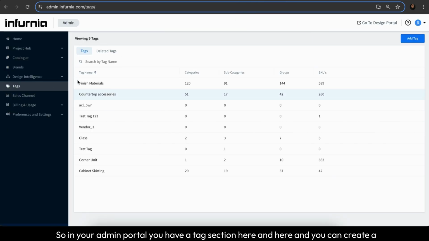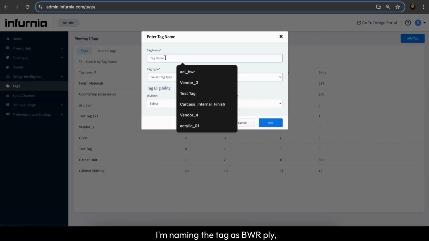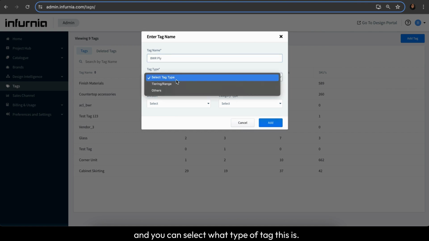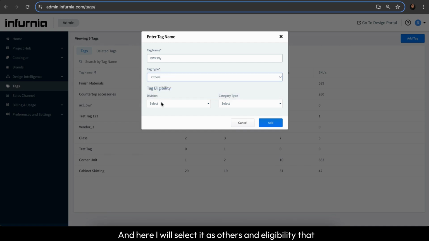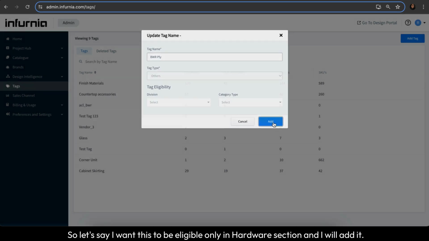So in your admin portal, you have a tag section here, and herein you can create a tag. So let's say I'm naming the tag as BWR ply, and you can select what type of tag this is, and here I will select it as others, and the eligibility, that is, where this tag should be eligible. So let's say I want this to be eligible only in the hardware section, and I will add it.